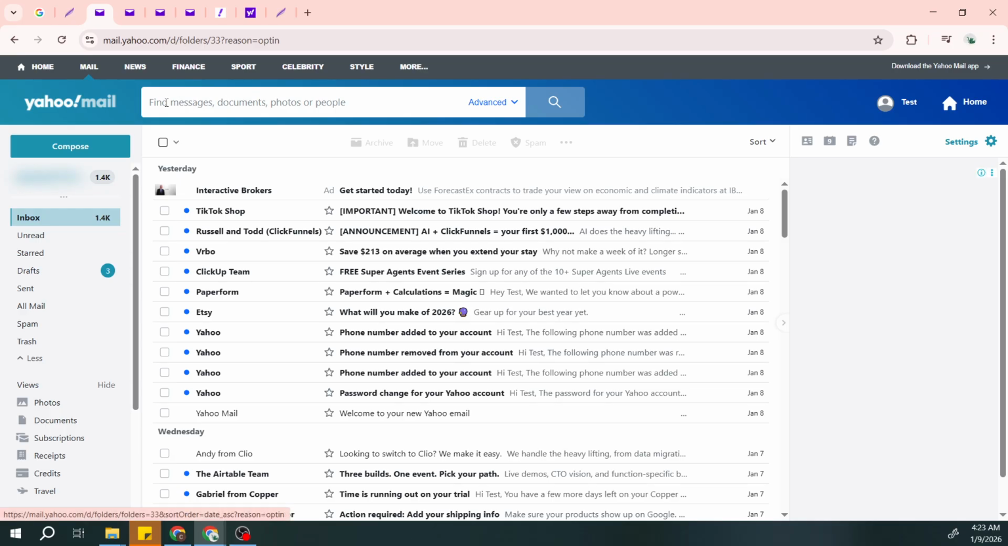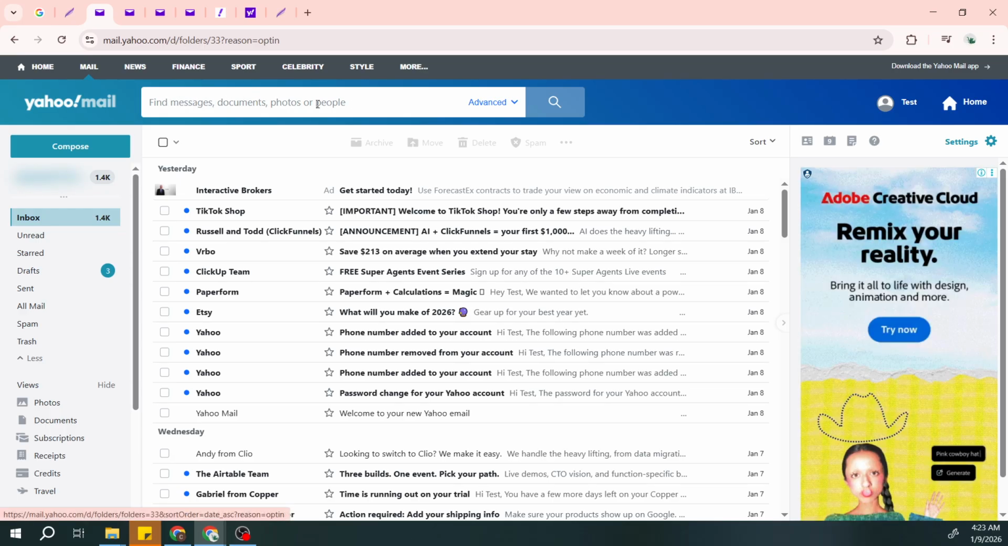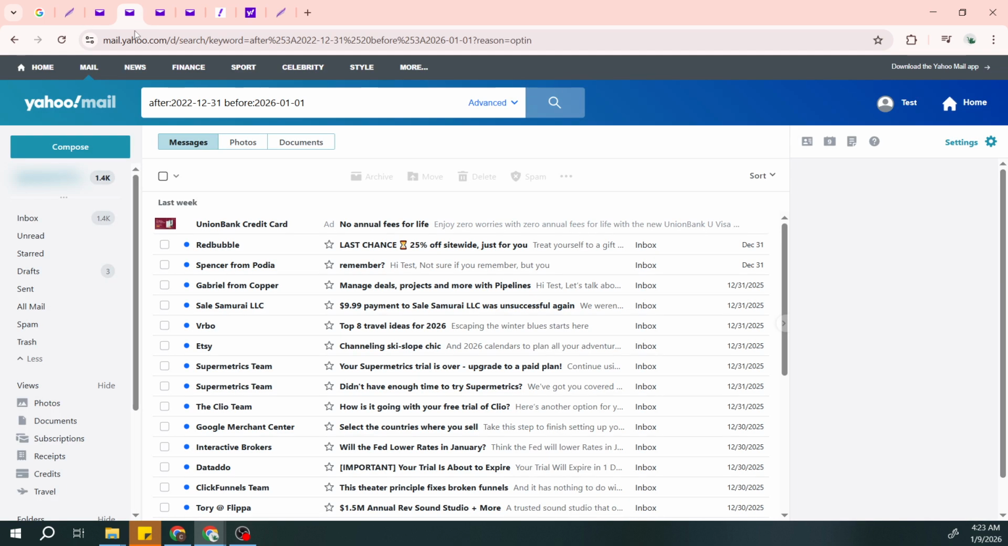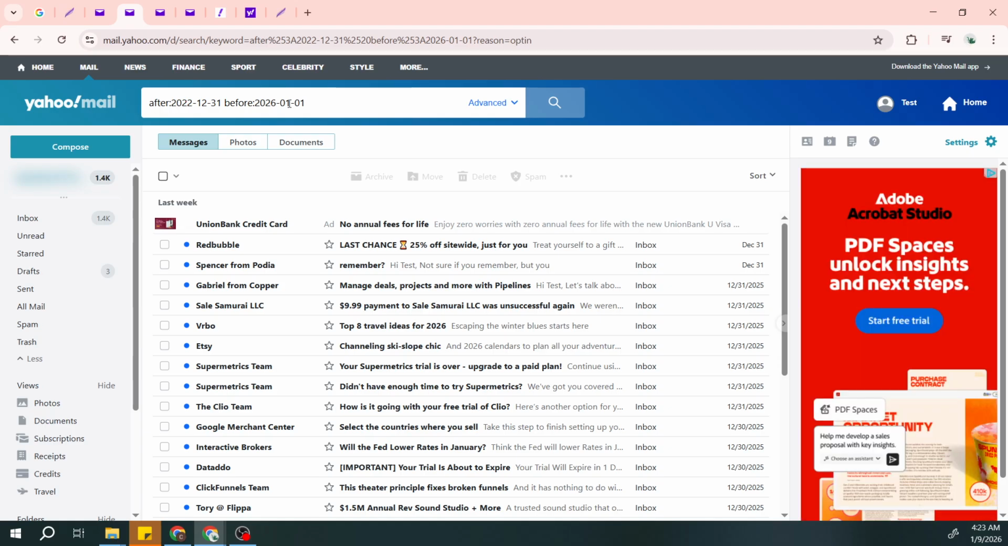Click into the search bar at the top of your inbox. To capture all emails from a single year, you'll use the after and before filters with dates in the format year, month, day. For example, to select everything from 2023, type after 2022/12/31 before 2024/01/01. This tells Yahoo to include messages after the last day of 2022 and before the first day of 2024, effectively covering all of 2023.